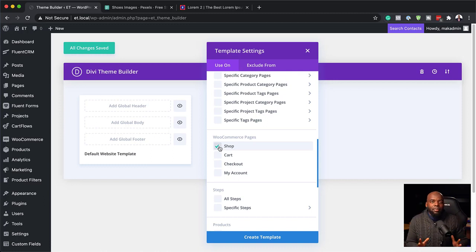Now, this is the shop page that we need to design. And this page comes in by default with WooCommerce. So why don't we take a look at what this page looks like before we start designing it? Okay, so I'm going to come over here.